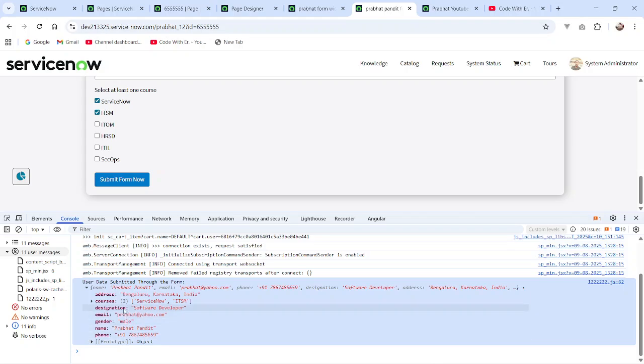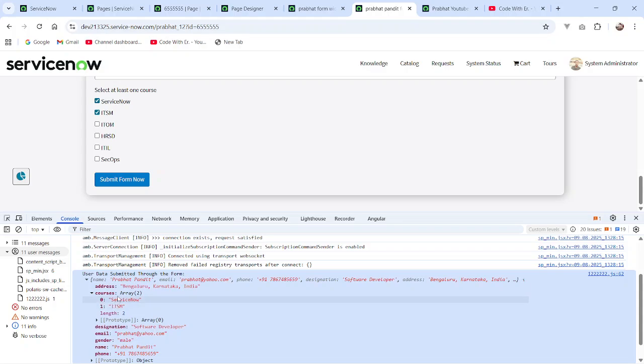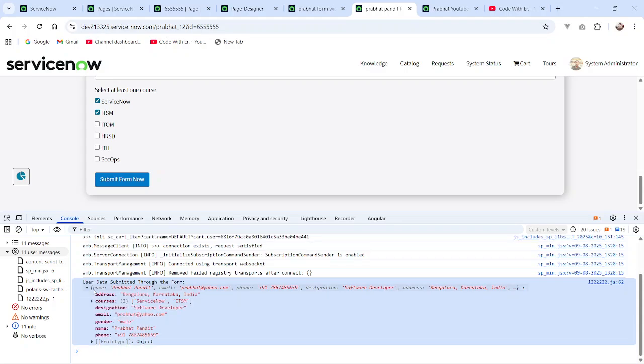So guys, here is the address Bangalore, Karnataka. Here is the course ServiceNow and ITSM. Here is the designation software developer. Here is the email prabhat@yahoo.com. Here is the gender male, and here is the name Prabhat Pandit, and here is the phone number. And here is the courses array, you can see ServiceNow and ITSM. So now let's choose all the courses.